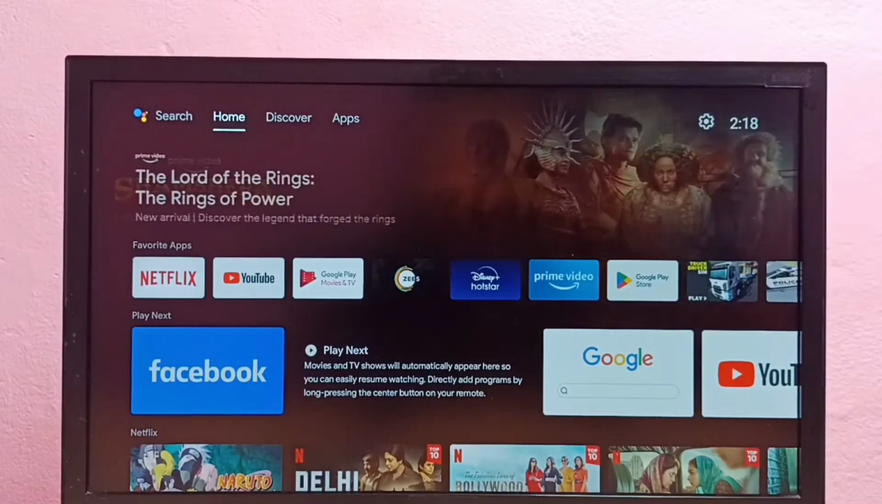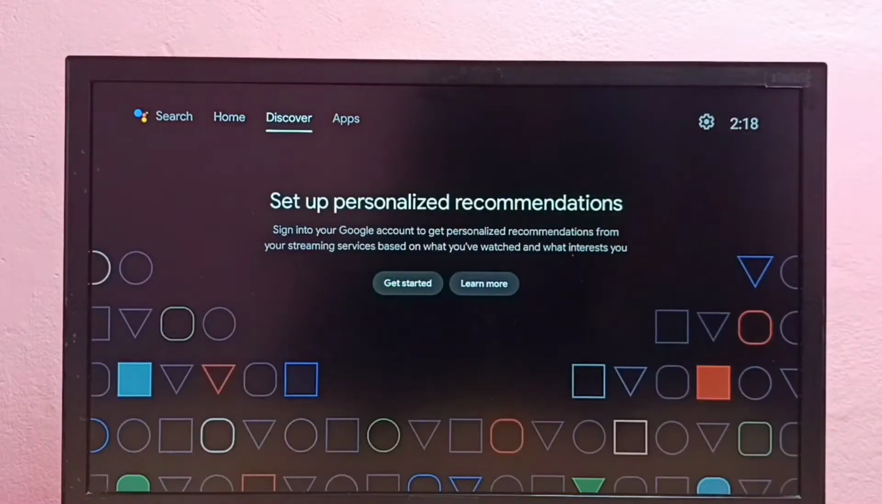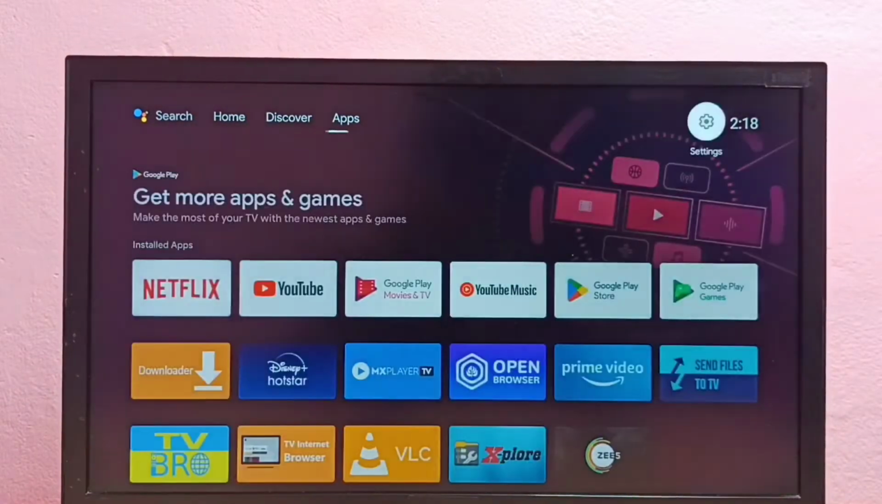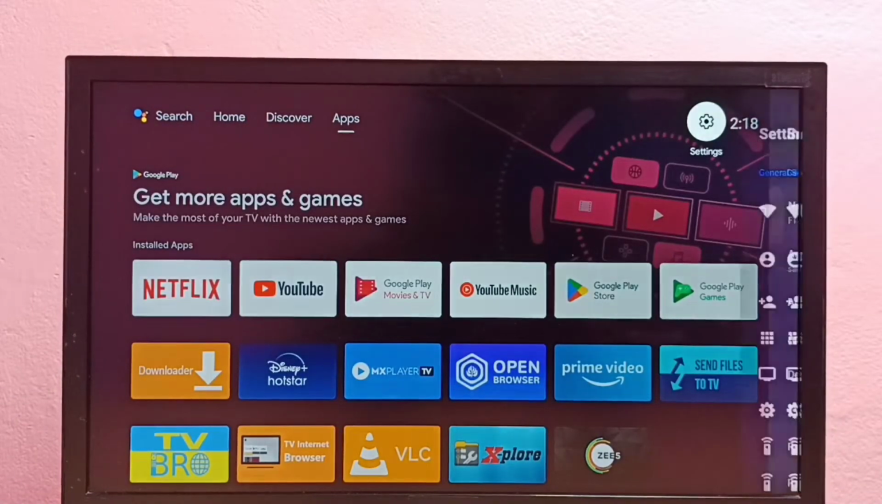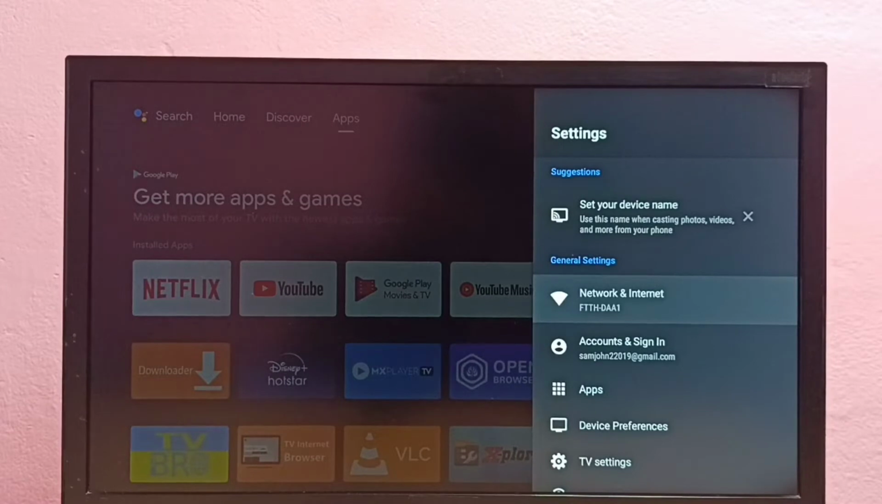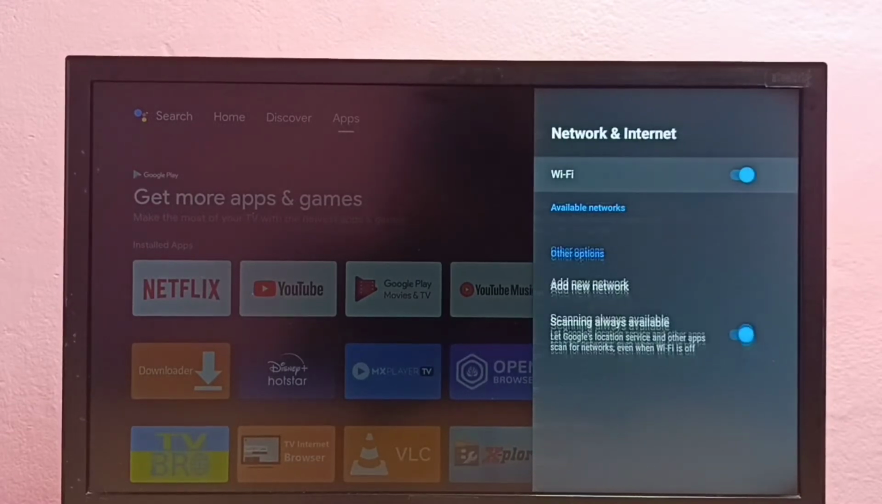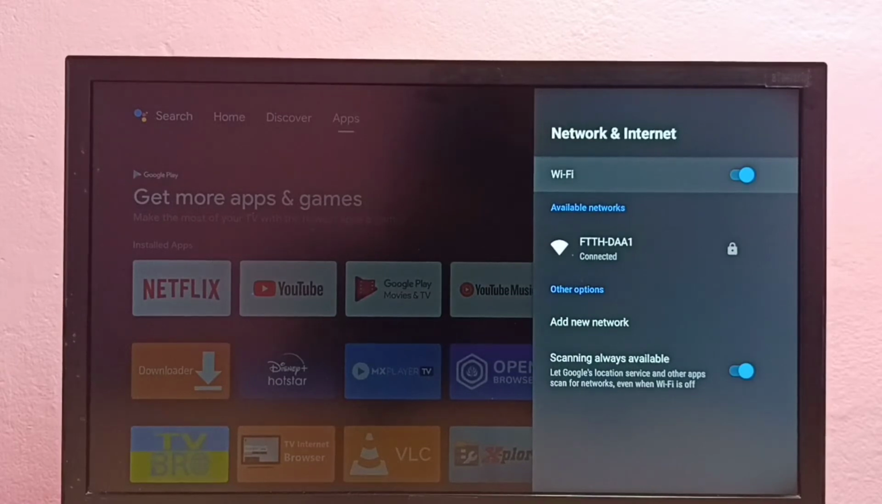Hi friends, this video shows how to change Wi-Fi password in Android TV. So first we need to select settings, go to settings, then select network and internet, then we need to select the Wi-Fi network for which we want to change the password.